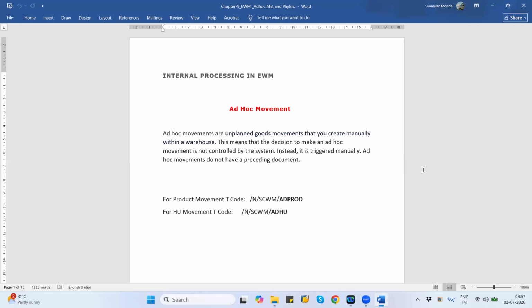So SAP EWM has given a provision. At any point of time, if there is any emergency or urgency to move the stock from one location to another, use this ad hoc movement. It doesn't have any preceding document. You can directly select the stock from the bin and use movement type 9999 to move the stock from one bin to another bin.